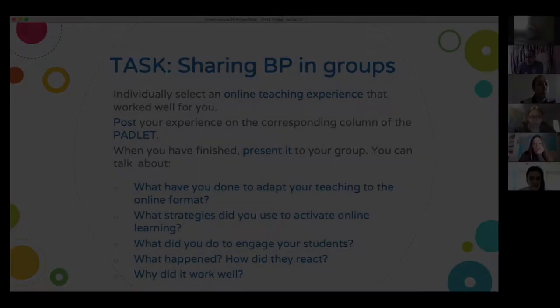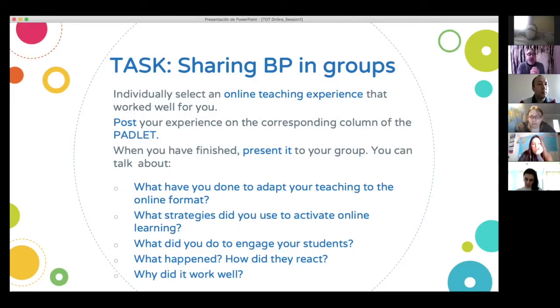Have the instructions on one side, and then we are going to move to the Padlet. Have you used Padlet before? I have not used it. I know this tool, but I have not used it. Okay, but I think it's easy. Yeah, it's very easy, just a link.